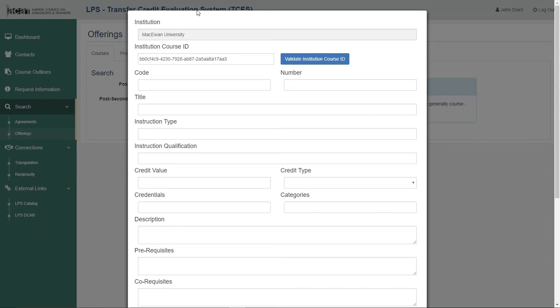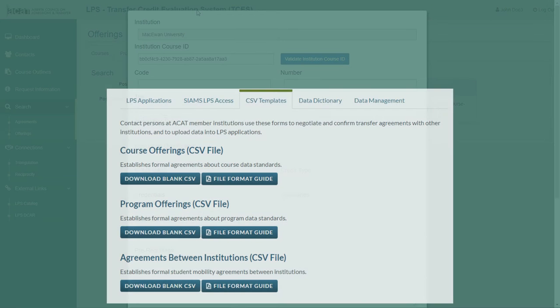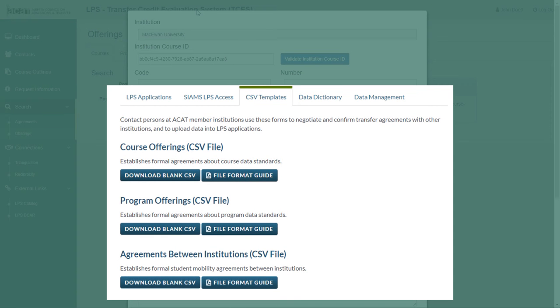Selecting New Course opens up a fillable form containing all of the fields that are populated in the CSV files used when validating and publishing a course offering via DCAR. Information related to each of the data fields can be found in the Course File Format Guide available from the Learner Pathways System page of the ACAT website.